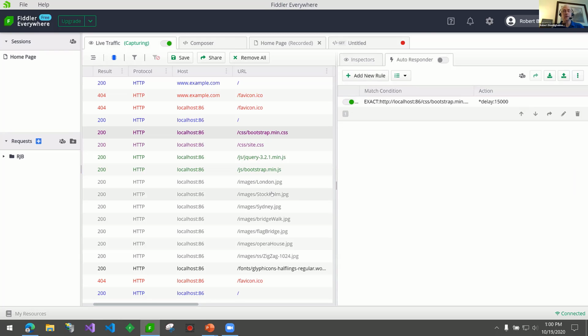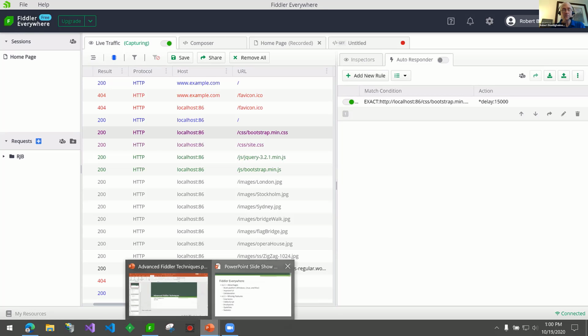And again, the cool part is it's cross-platform. It's got a cleaner UI than Fiddler Classic. And it's available in a lot more places. So that's handy as well. So that's Fiddler Everywhere. Keep an eye on it. Like I said, they're slowly adding features to this as they go.